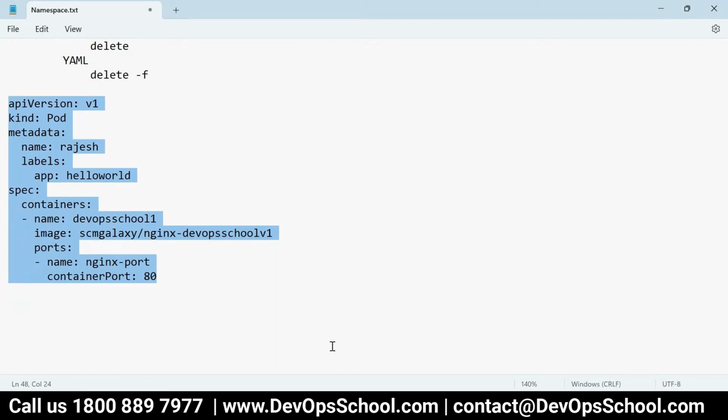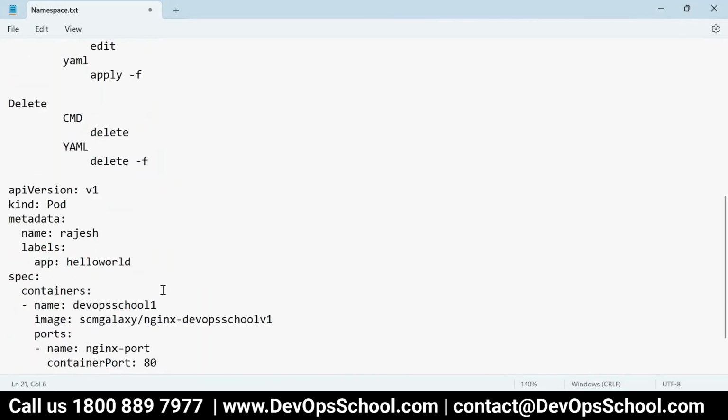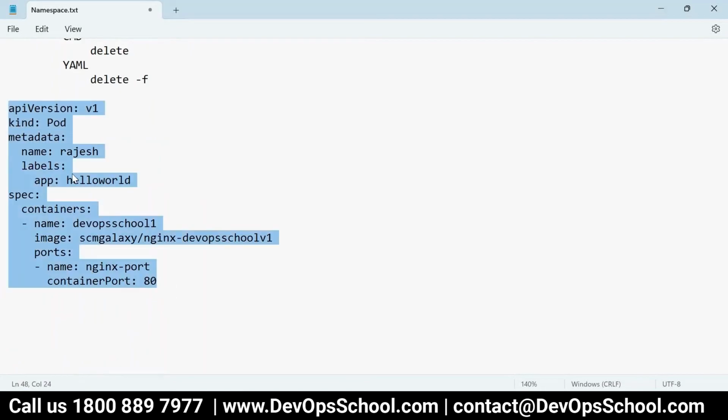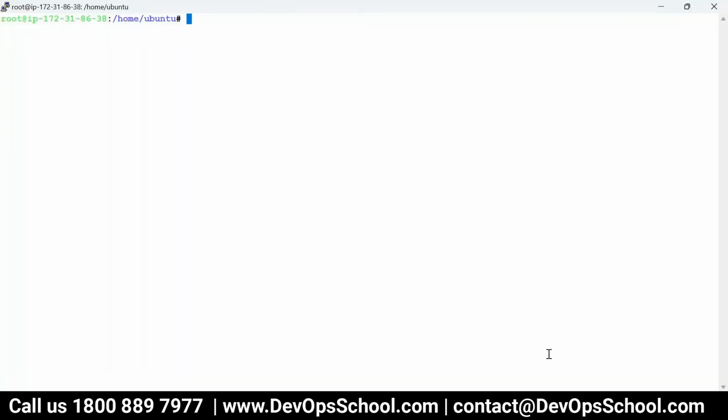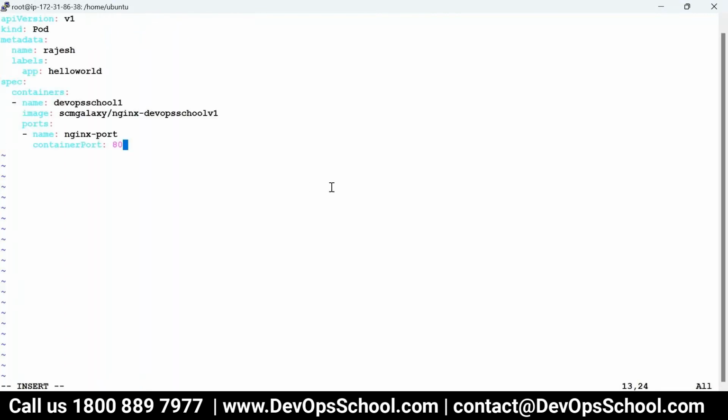So is YAML the only option to create a pod, Rajesh? Is there any other method? I told you the command. YAML, JSON also you can use. So here I'm doing it through YAML this time. So vi pod.yaml, enter this, save it.